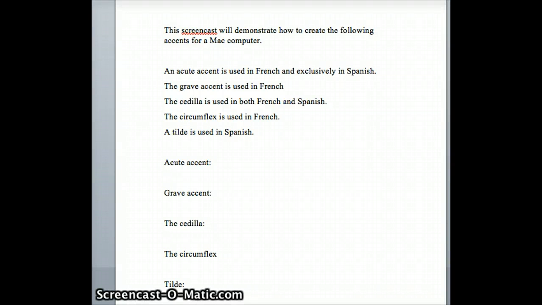Okay, this screencast will demonstrate how to create the following accents for a Mac computer. The acute accent is formed by holding the Alt-Option key, pressing the letter E while holding both of them down, and releasing both. You then press the desired letter, for instance, O.